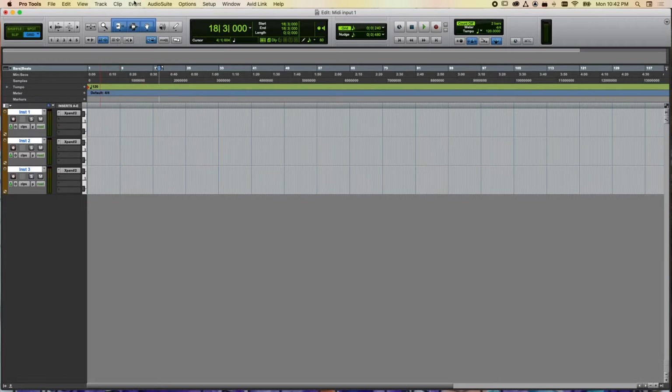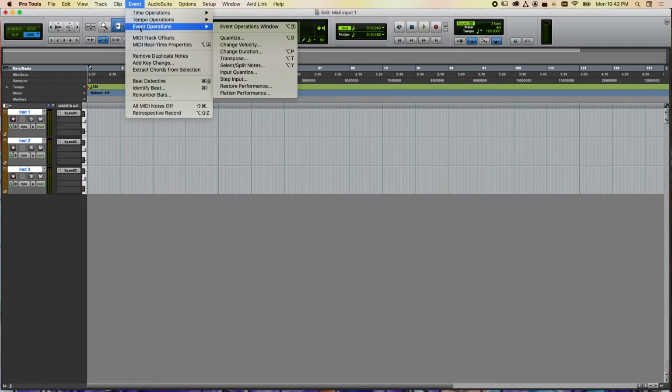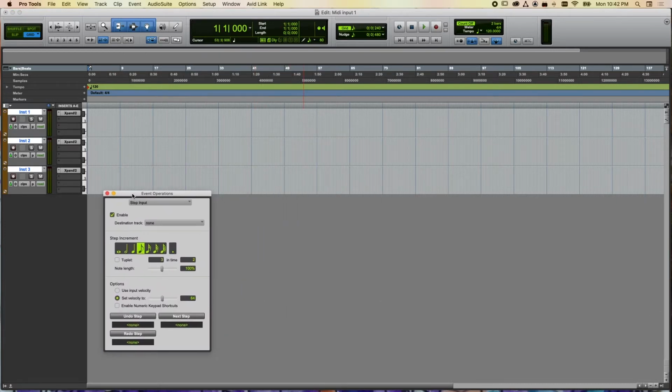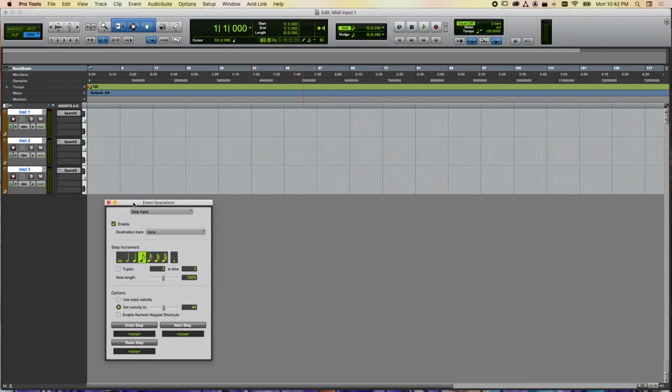So what I'm going to do is take my cursor back to the very beginning of the piece and go under Event, and then Event Operations and Step Input. And this opens up a step input window. The first thing I'll need to do is have a destination track, and so I'm going to select instrument 2. So that's this one here.